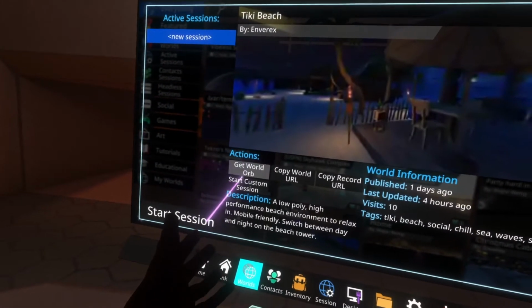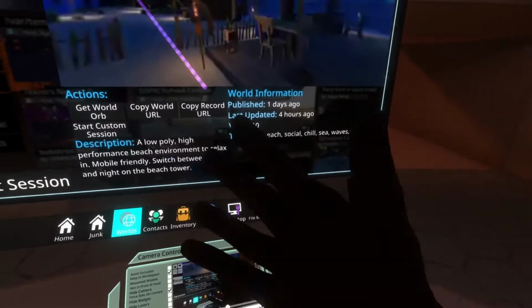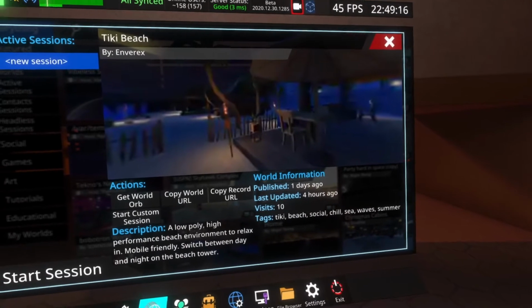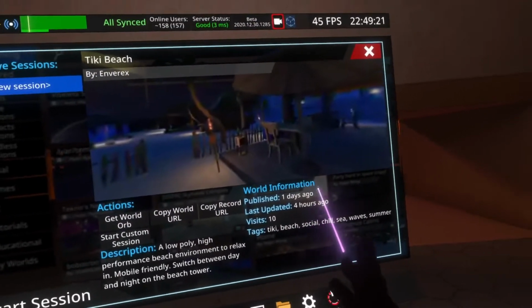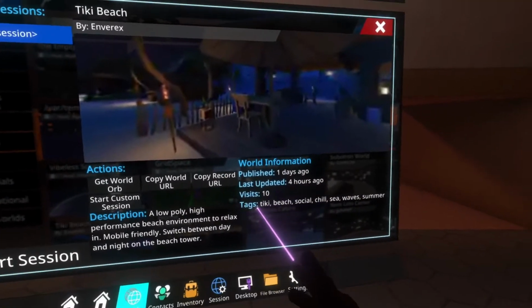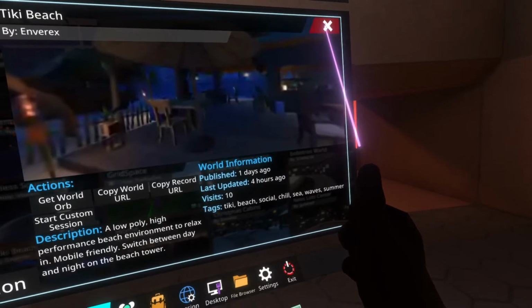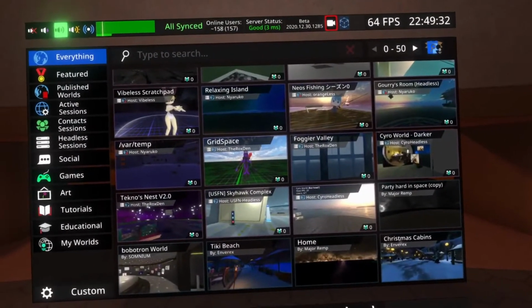Next to that is the get world orbs, start custom session. Like I said, I'll go over world orbs at a different time because there's a lot going on here, a lot to talk about. On the right here, you'll see more information. This time, because it's not a session, you'll see information about the world, such as when it was published, when it was last updated, how many people have visited it, and then the tags. So that's the expanded view for both the sessions and the worlds there.